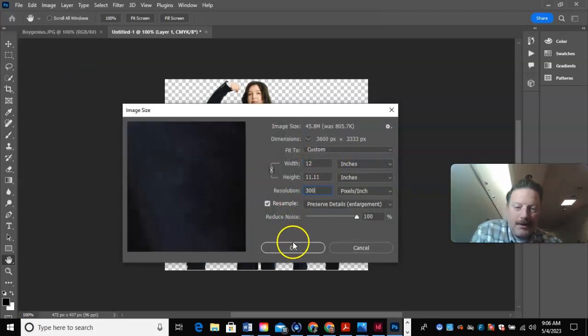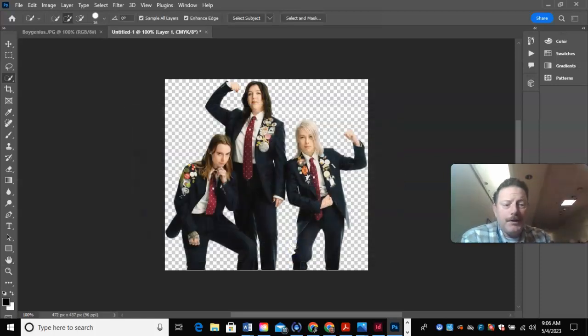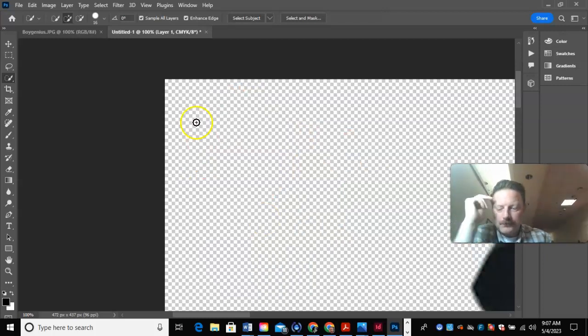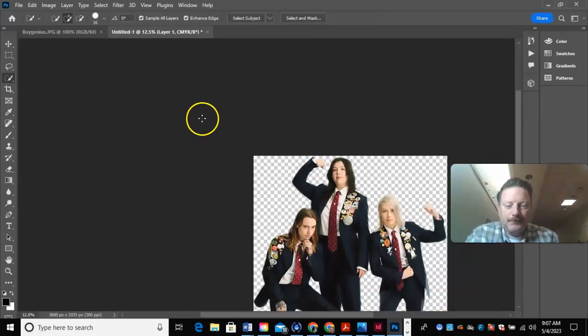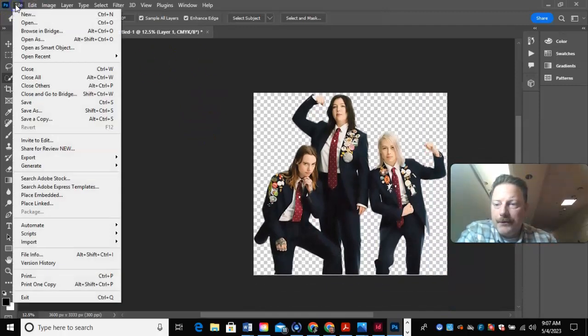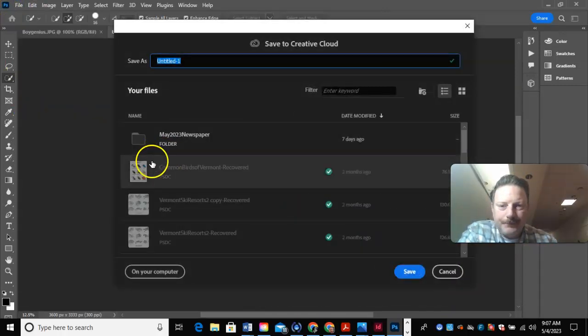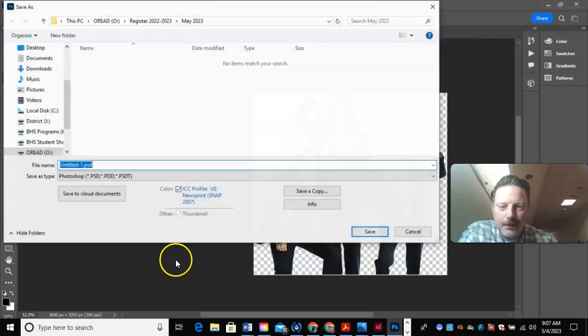Resolution is 300. You want to have a really, really good quality photo, especially if you're sending it to a printer or something. It's got to be high quality. Once you do that, it's going to make it gigantic, which is normal. So fine. In your file, I'm going to save this. Save it to our computer.